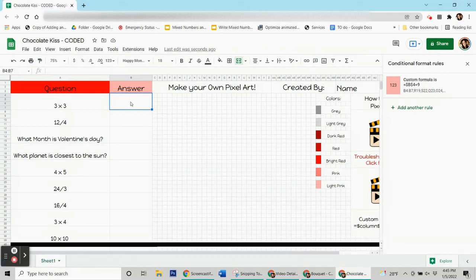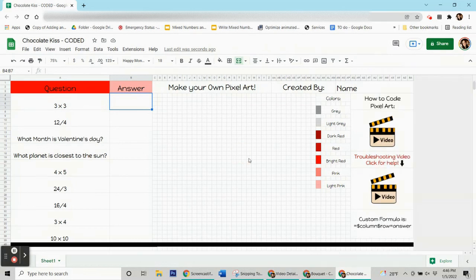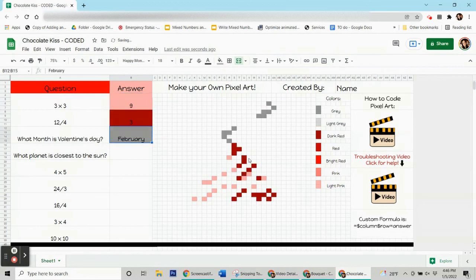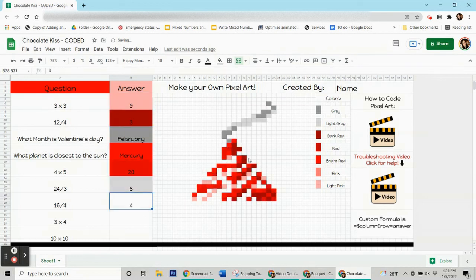But if you look through here, as I cycle through, look over there on the right, you can see those codes popping up. So if I need to open any of my codes, I can find them. It shows me what color it is, but there are all my different codes. And now let's go ahead and close that. We're going to answer our questions and see our chocolate kiss pop up little bit by bit. And there's our finished kiss.